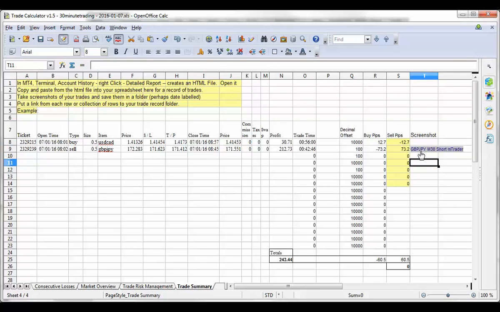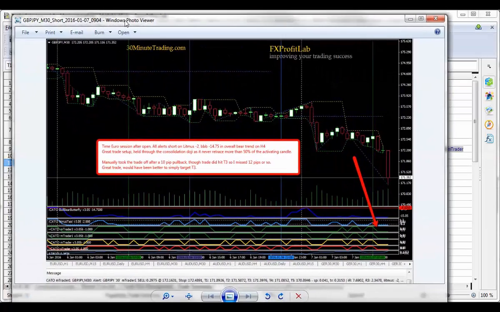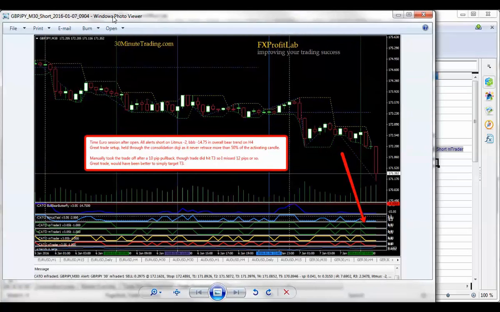And if I want to click on this link, what it will do is bring up the screenshot that I took earlier. So let's just bring this over here, and you can see exactly where I got the trade, and I've edited up commentary on the screenshot exactly what happened. So I took the trade after the Euro session open. All alerts were short on Litmus -2, BBB -1475. That's a brilliant trade setup.